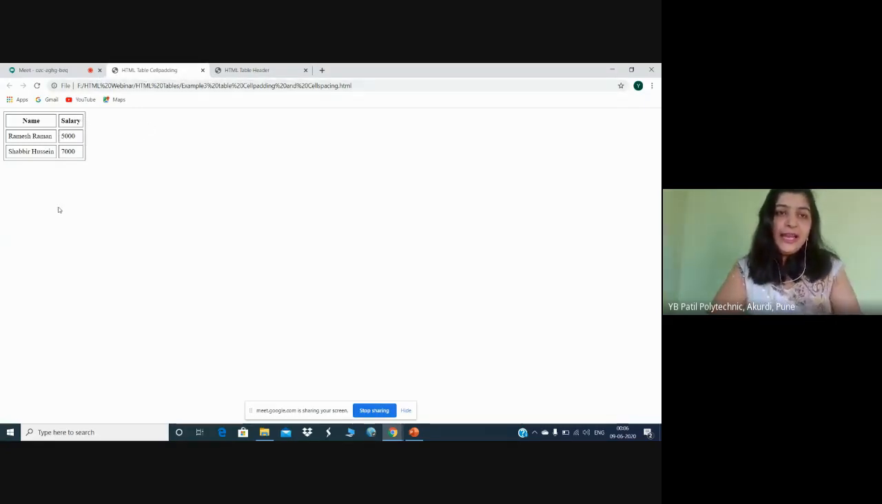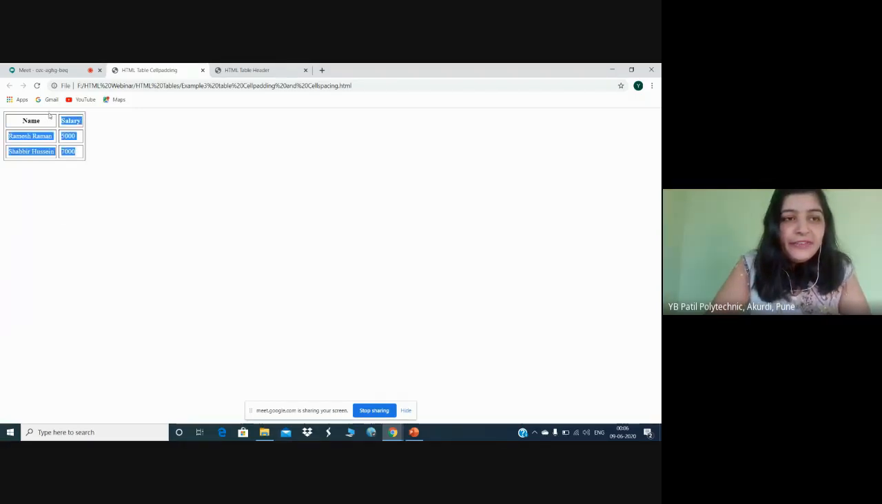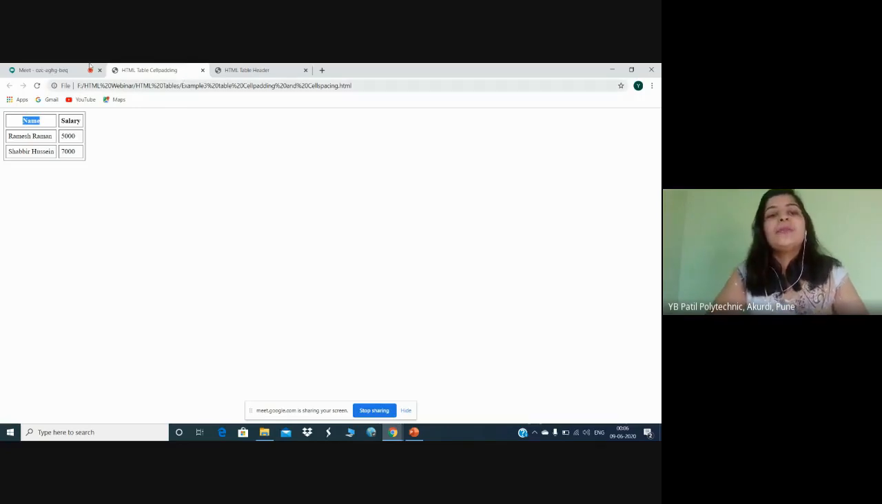Why we use cell spacing? That is to define the space between the outer border of your table and the cell. So it will display nothing but the space between your table and table cell. And cell padding is nothing but the spacing between your cell border and your cell text. The spacing between these two will be displayed by using cell spacing and cell padding attributes.